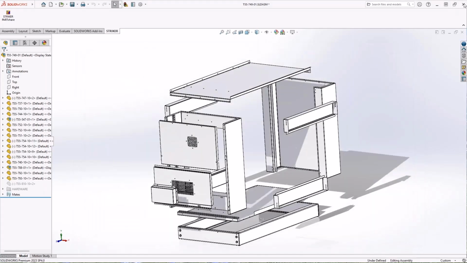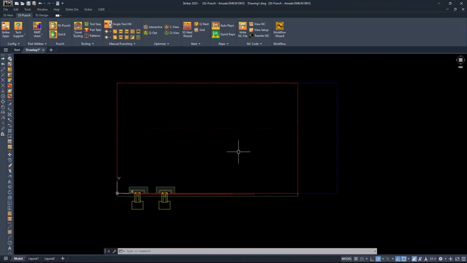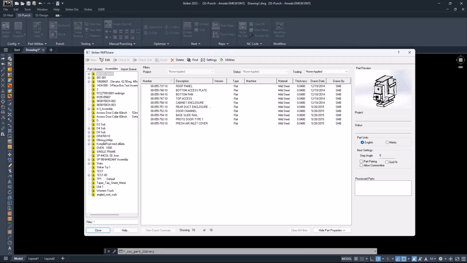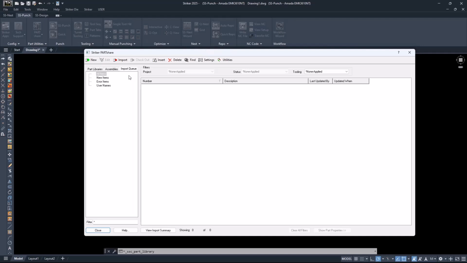Now I'm going to close out of SolidWorks and go back to Striker. And another way, and again, I can batch import a bunch of stuff, DXF files, DWG files. So I'm going to come here to this import queue. And what I did just a second ago from SolidWorks is I said, I want to open SolidWorks and then I want to release parts to manufacturing.